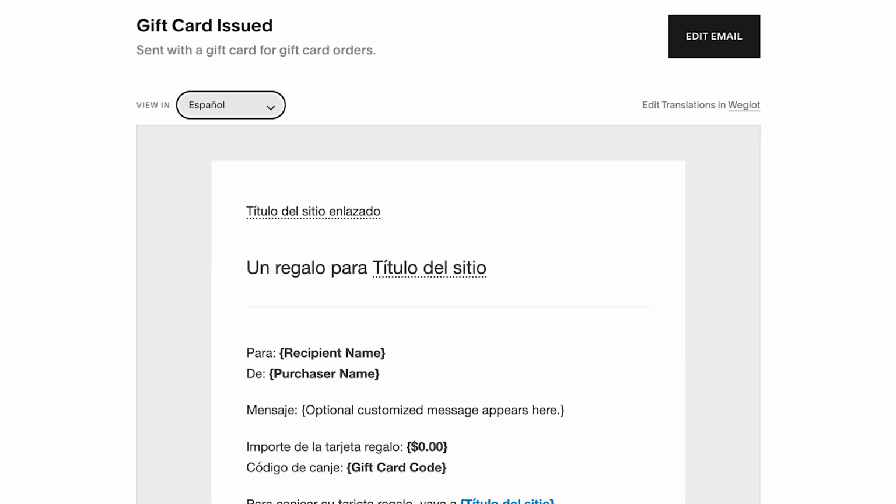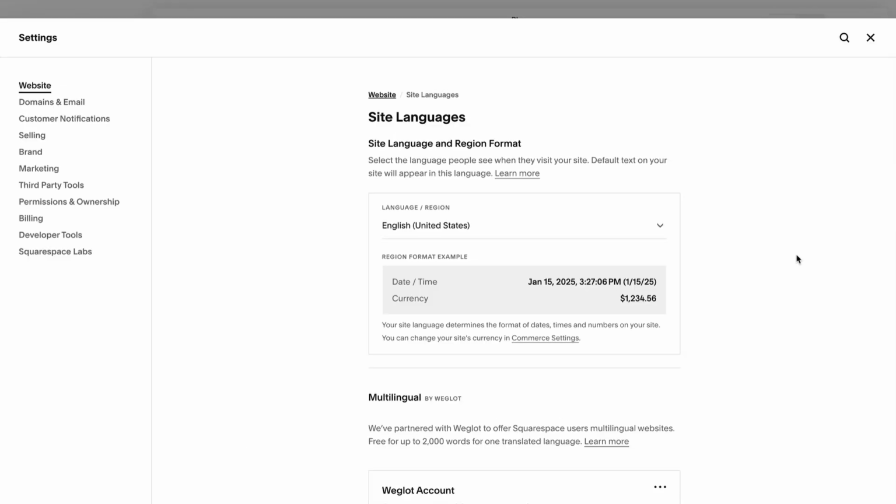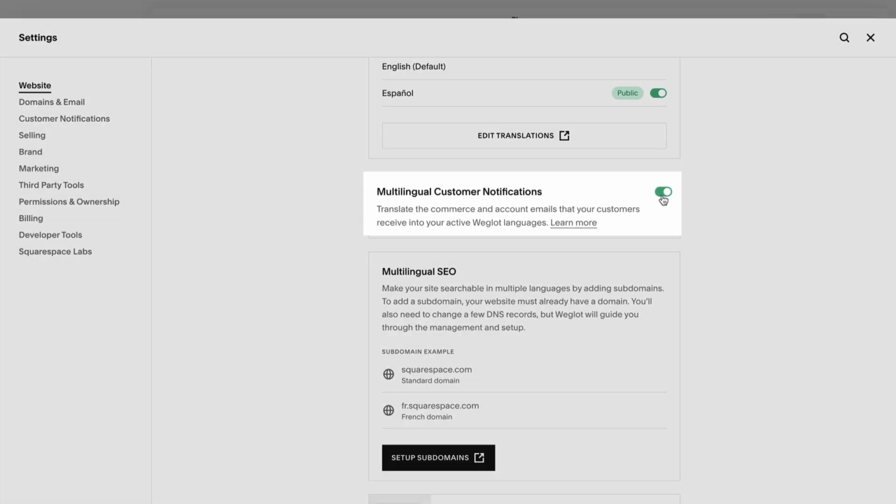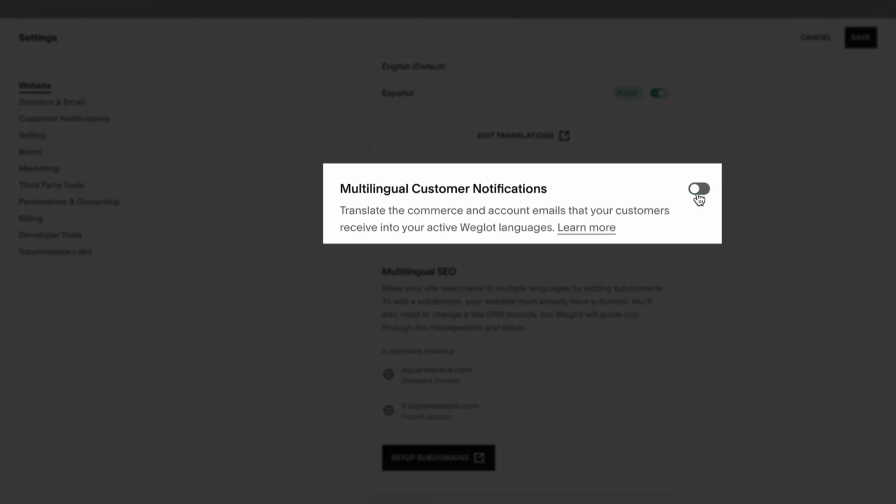To disable translated customer notifications and ensure your notification emails aren't translated, open your language settings and switch the Multilingual Customer Notifications toggle off.